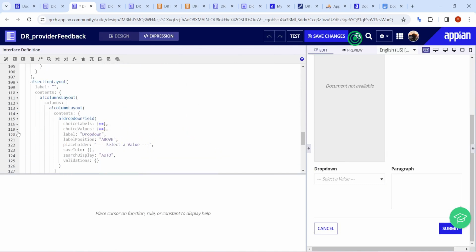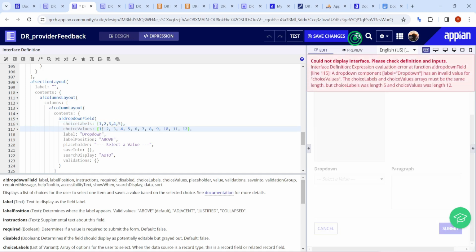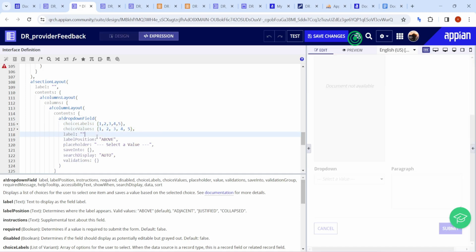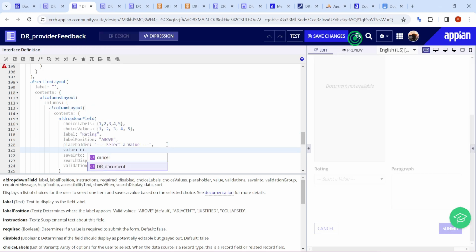Choice labels is going to be what? Choice value. So in rating, like 1 to 5 rating only, I will keep it here 1 2 3 4 5. That's it. And I guess that data is already present here, so after 5 we will remove it. So rating is going to be this one here, and we will give some rating to the document here. Rating is going to be this one. Now in the value part, ri bank dr document dot rating.